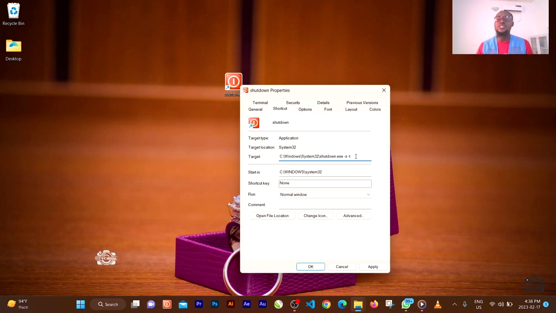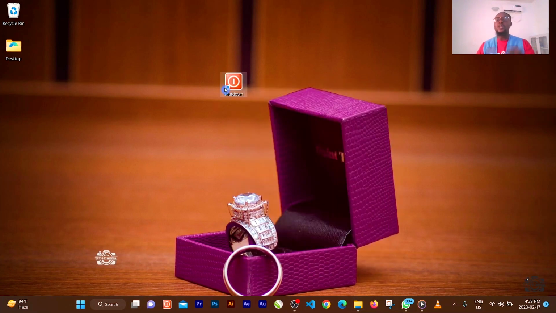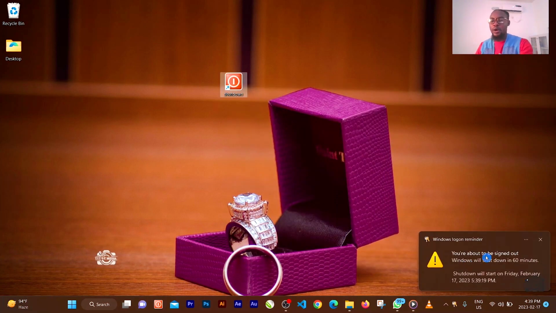However, if for instance you want your computer to shut down in approximately 60 minutes, which is 1 hour, how do you do that? 60 times 60 is 3,600, right? So you enter 3,600 right here. This is going to make your computer shut down in approximately 1 hour's time. You can just click on the apply button right here and click OK. That's all. If you click on this button right now, you're about to sign out. Windows will shut down in 60 minutes. You understand what I'm saying, right? So this is exactly how to shut down your computer after a specified interval of time.